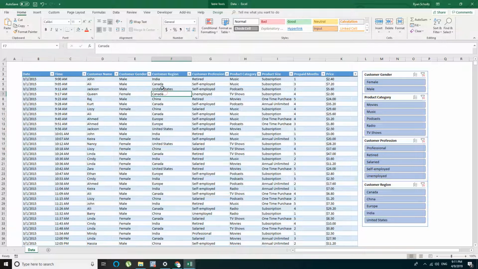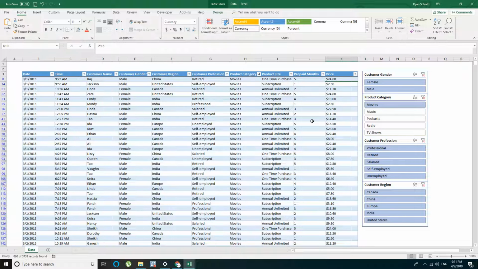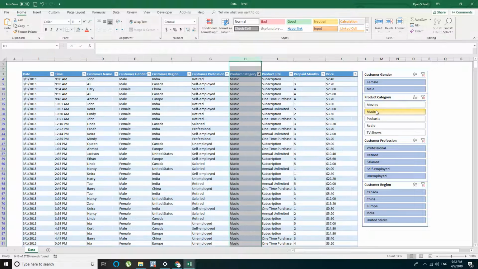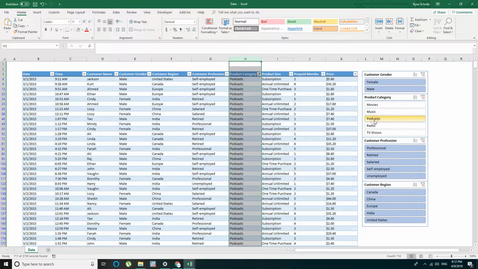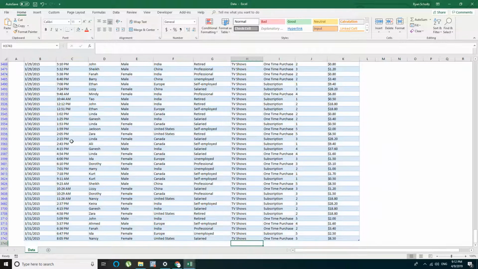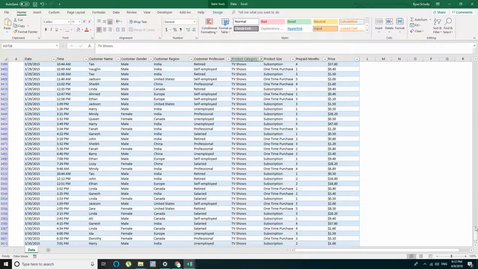Basically, the slicers allow you to drill down into your data, as I mentioned. So let's explore the second slicer, which is a slicer for product category. For product category, I can drill down and just look at movies. Or I can just look at music, podcasts, radio, and TV shows. And it sorts the entire table. Basically, it hides the rows that don't contain the field that you specify.